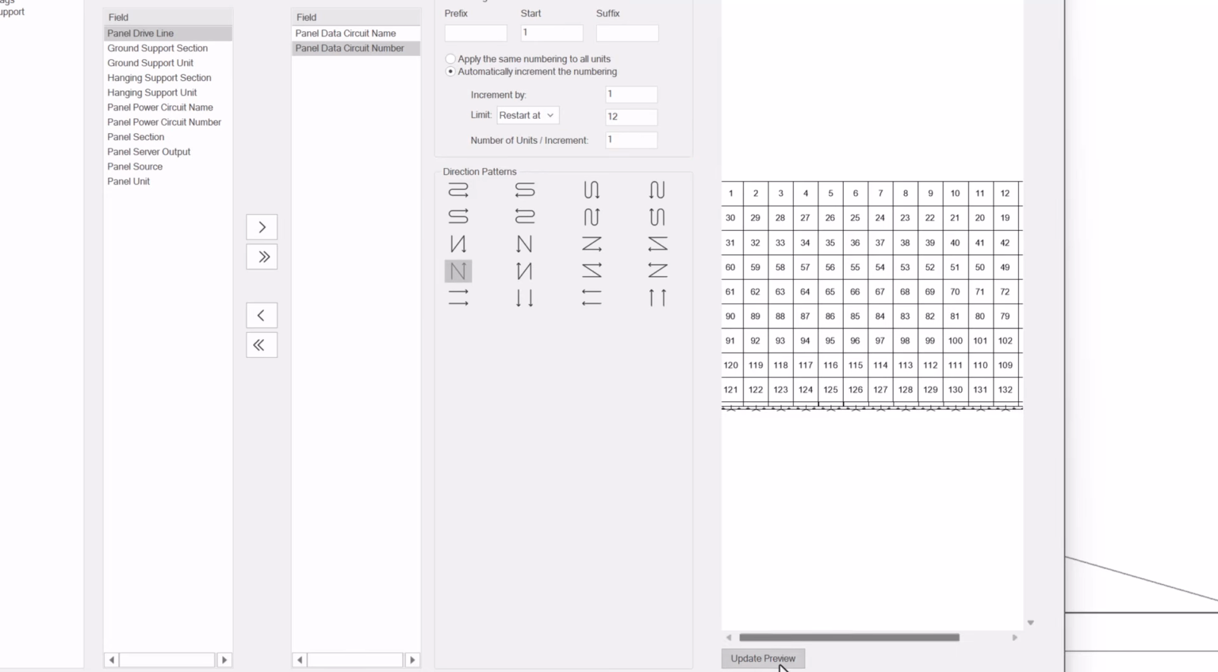Make sure that you use the same numbering direction pattern as you chose for the data circuit name, and then update the preview. Repeat this process for your power cabling plan. LED wall numbering will be updated as soon as you exit the dialog, and you can renumber your wall whenever you want without impacting on other wall settings.